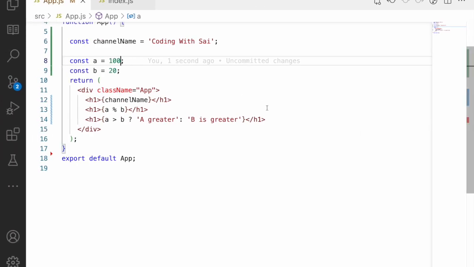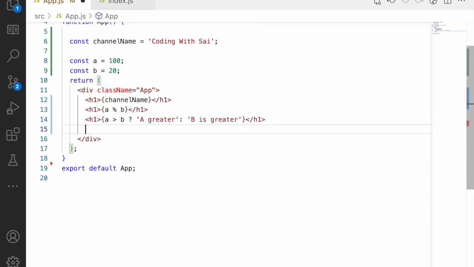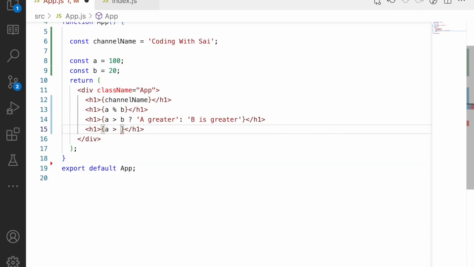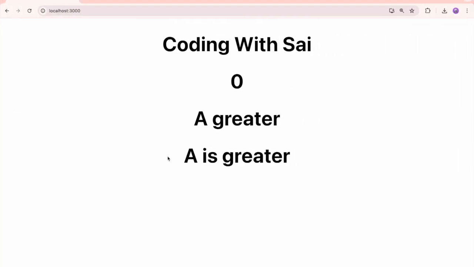But in some cases we may not use this ternary operator, and I want to showcase this in a different manner. For example, I don't want to use if and else. Instead, if the result is true, then I want to show something. If the result is not true, I don't want to show something. So let me go with an h1 tag, and now I want to operate this with a is greater than b, and if the condition is true, then I want to show a is greater, else I don't want to show this. So let me go here, and you can see a is greater.